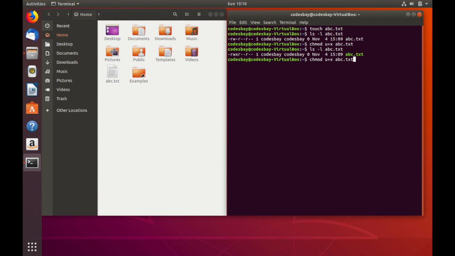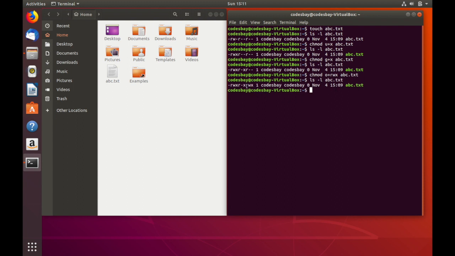Similarly, I can do the same thing for group. It will give execute permission to group. If I say ls -l, you can see that the group got execute permission. Now, if I want to give more than one permission, let's say for others I want to give all the permissions. So I'll say o plus rwx, which means I'm giving read write execute permission to others. If I go ahead and do ls -l, you can see that others are having read write execute permission.